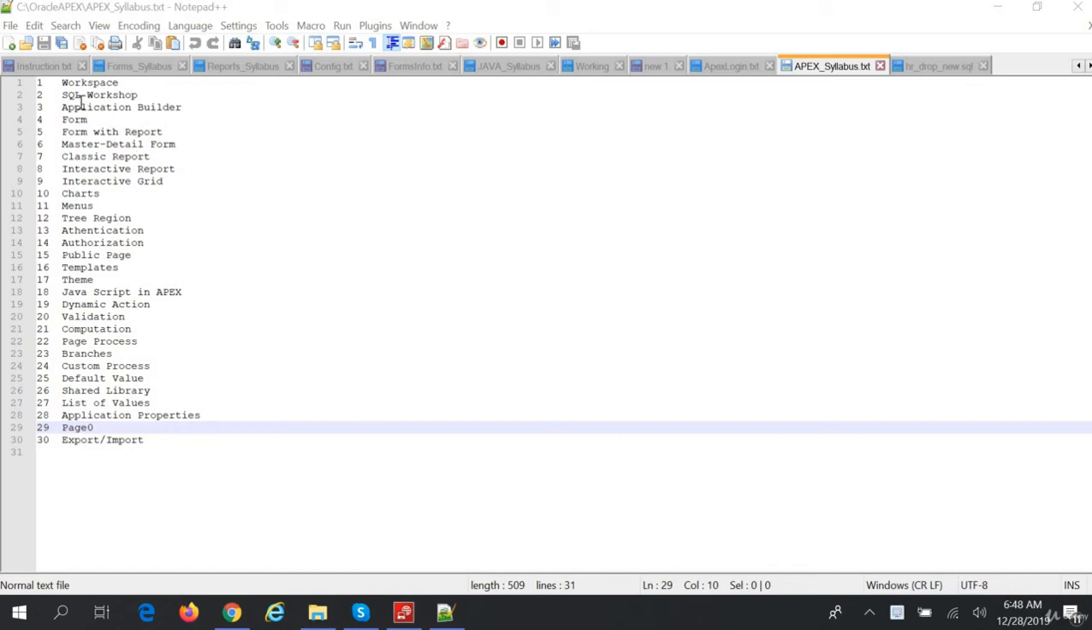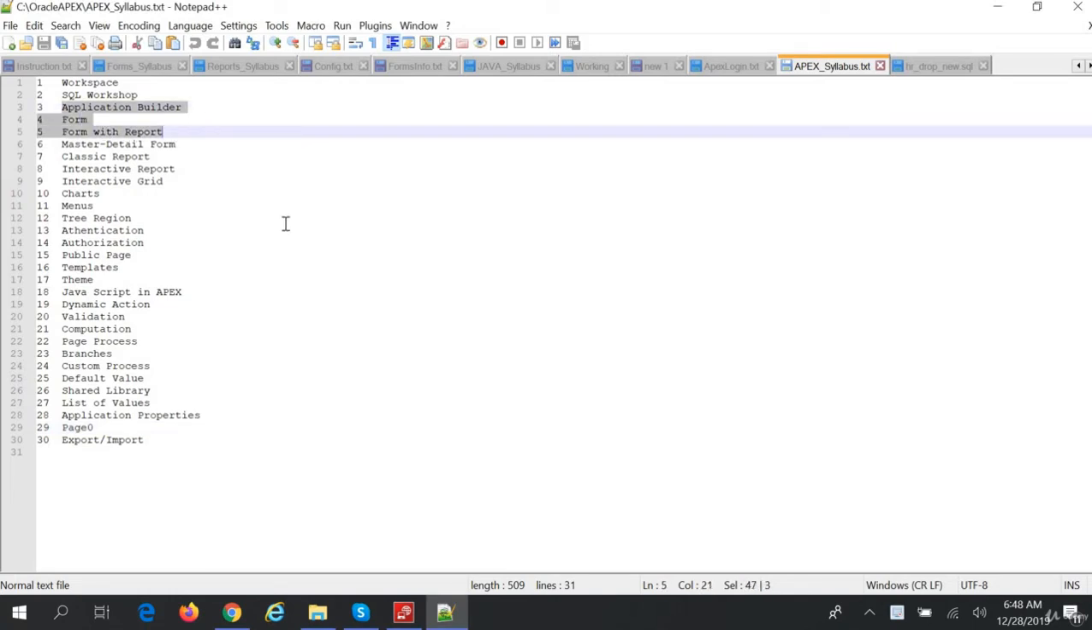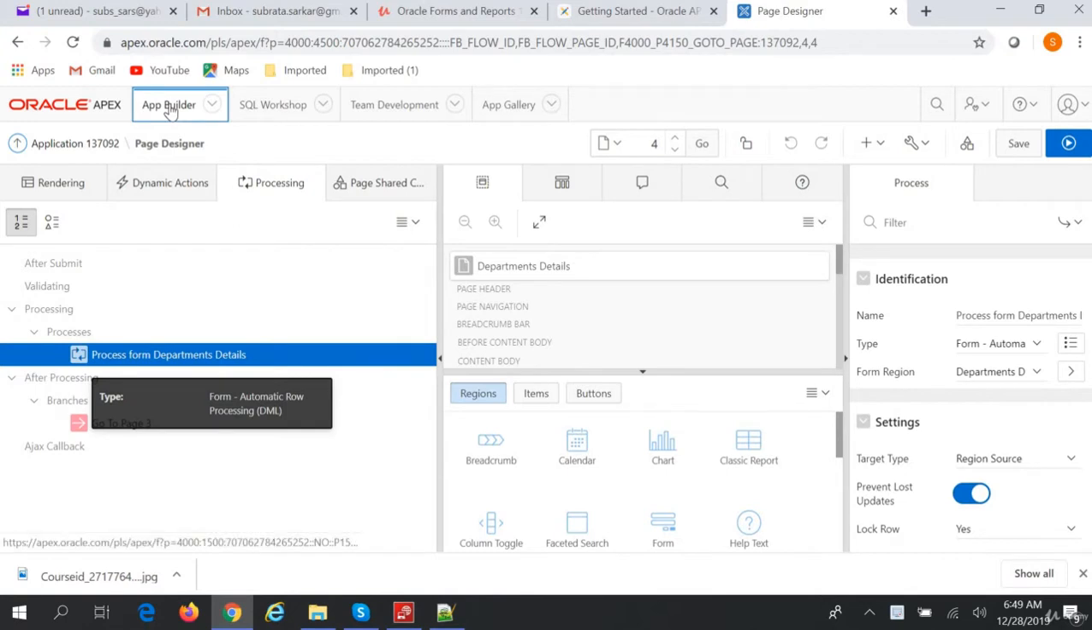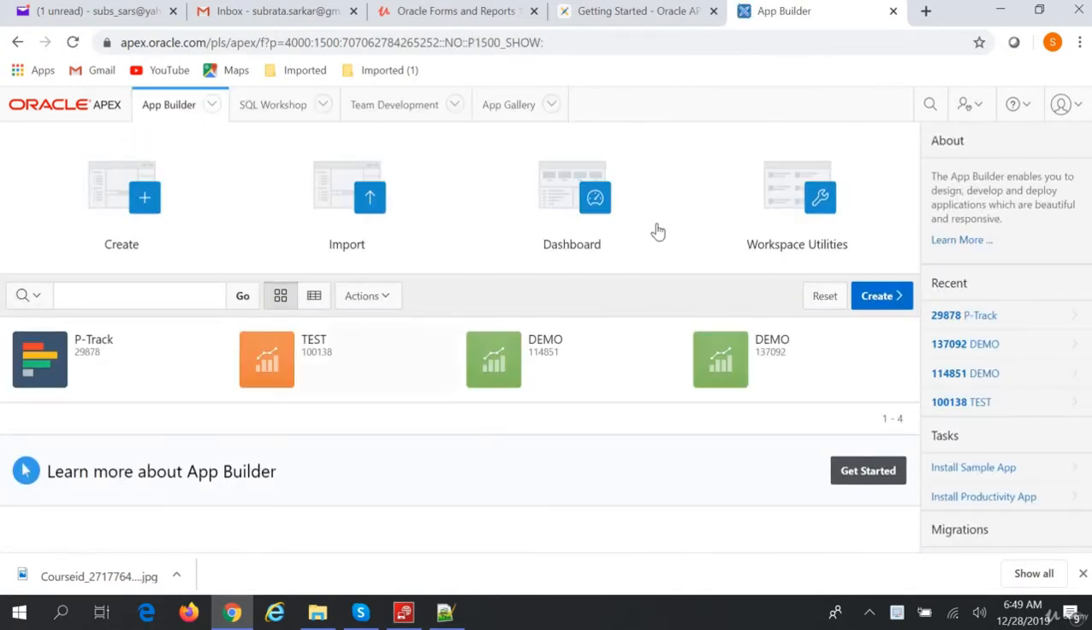Hi friends, next we will cover application builder form and form with report. So basically if we click on application builder, this is the application builder. To start with, we need to create an application first. On that application we can create pages and thus create our application. So first we will click on the create button.